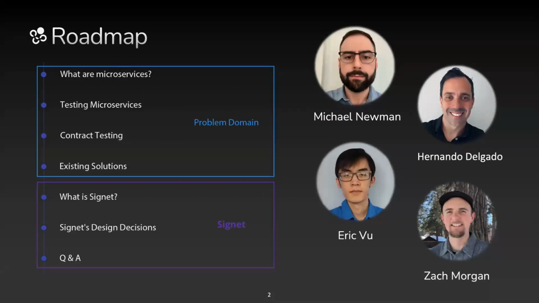Here's the roadmap for today's presentation. We'll begin by breaking down the problem domain that eventually led us to build Signet. First, we'll provide context for what microservices are. Then we will talk about why they are challenging to test. After that, we will introduce contract testing and walk through the existing solutions in the space. Finally, we'll discuss Signet's approach to these problems and talk about the trade-offs and design decisions that we considered while building it. We'll also leave a few minutes at the end for Q&A.